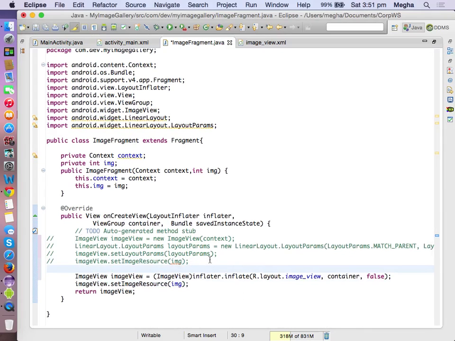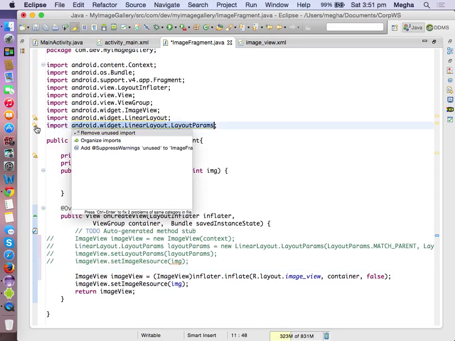The previous one programmatically creates the image view, and the second one is defined in a layout, and we are inflating it and attaching the resource. Any one which you feel comfortable with, you can use.